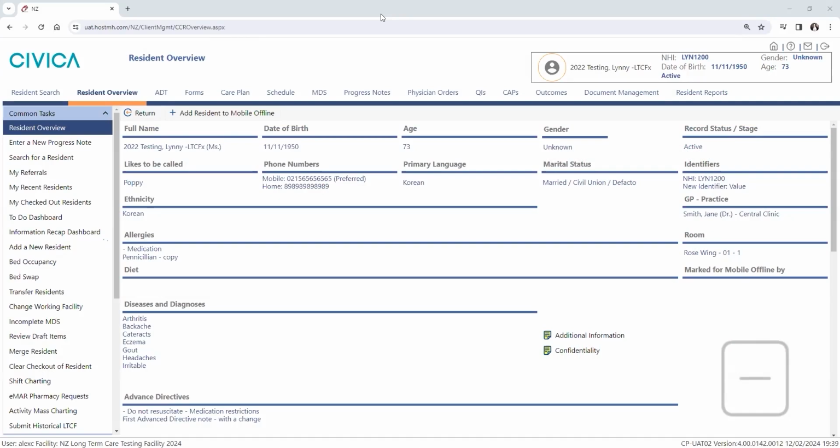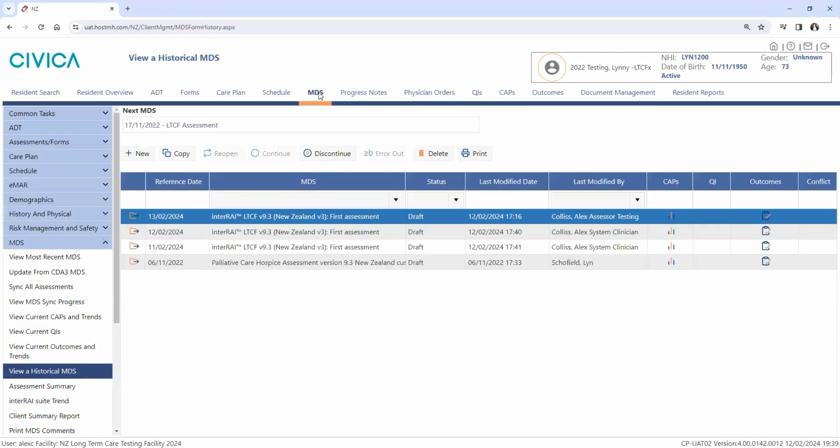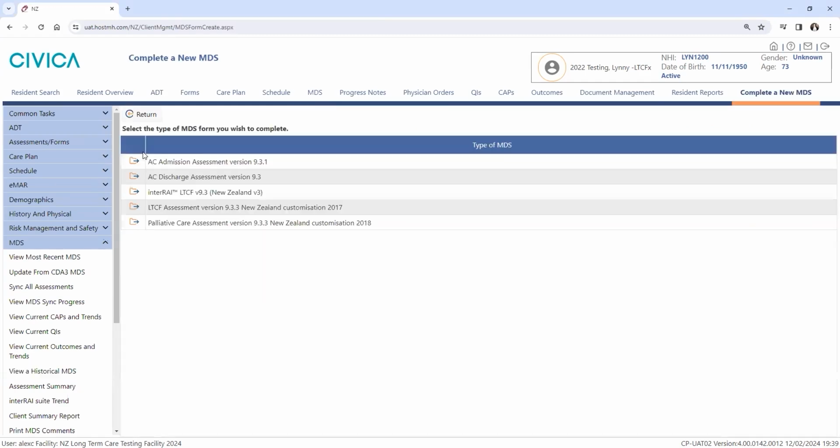In terms of the layout of Momentum, no changes have been made to how you locate and add new assessments. Simply navigate to MDS in the ribbon menu on the overview page. Click on the New button. Select the assessment type you are wanting to complete. In this example, we have selected an LTCF assessment.